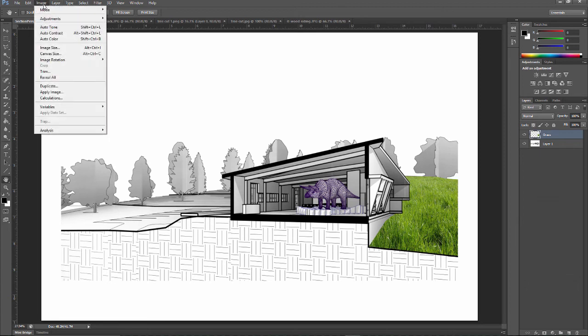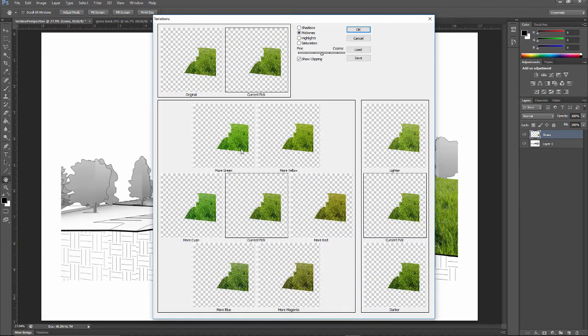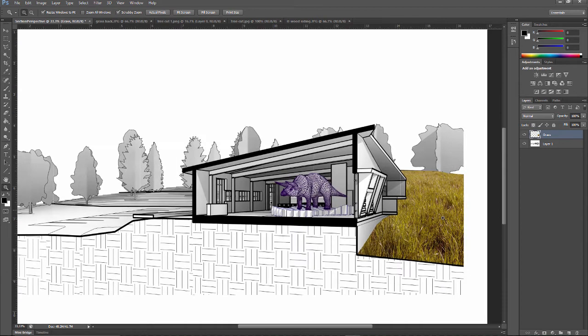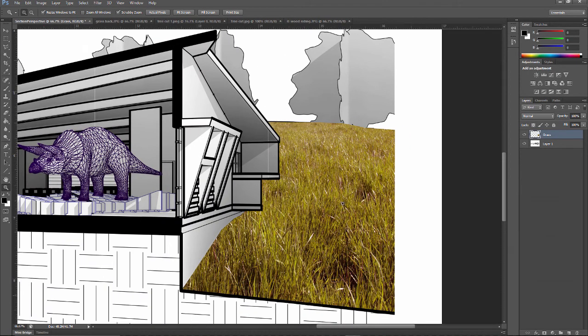And one of the better tools that I like to do that with is adjustments, under image, adjustments, and variations. And I'm just going to add a little bit of red, magenta, and just kind of give that a little bit more of a brown tonality to it. I'm going to use a lot of nature tones in this final composition, so just giving that a little bit more brown is going to push it into the background and make it read just a little bit nicer for me.